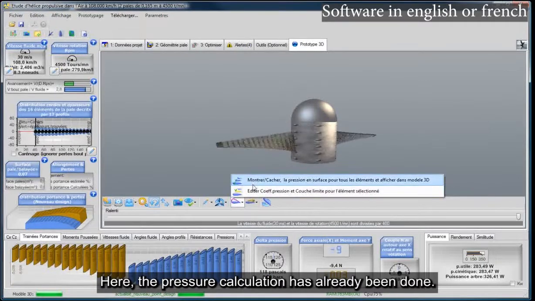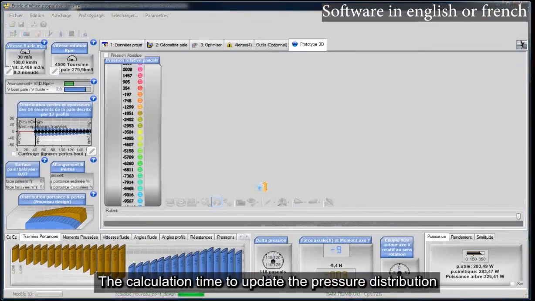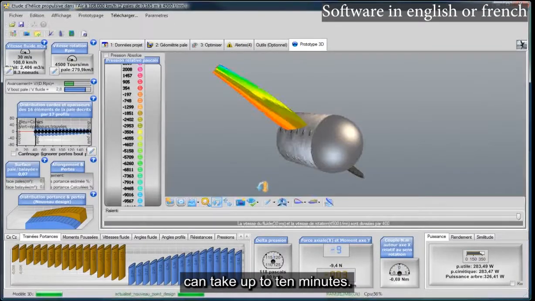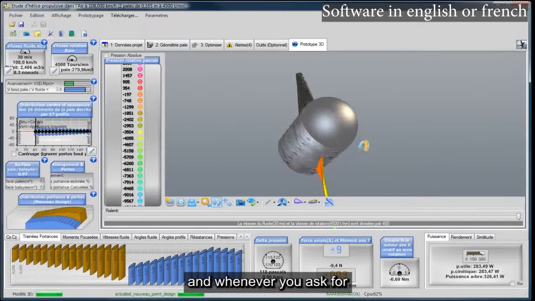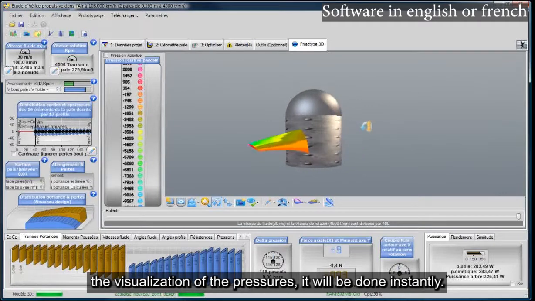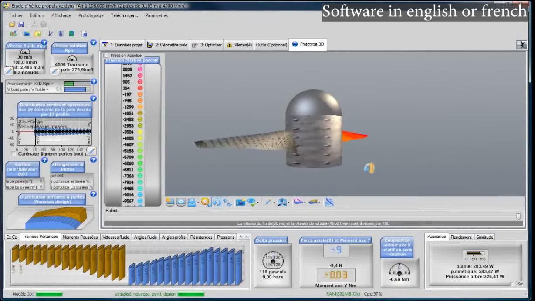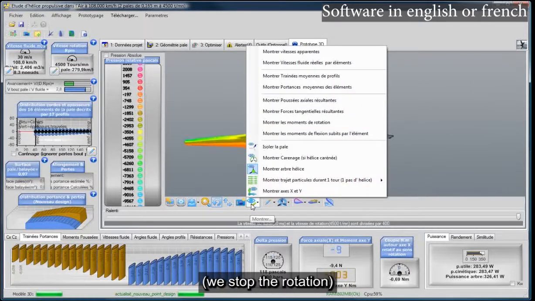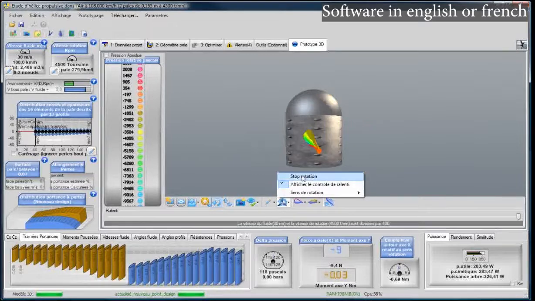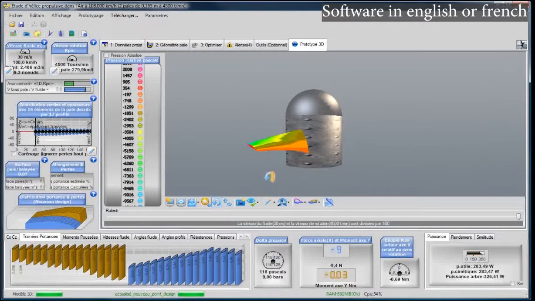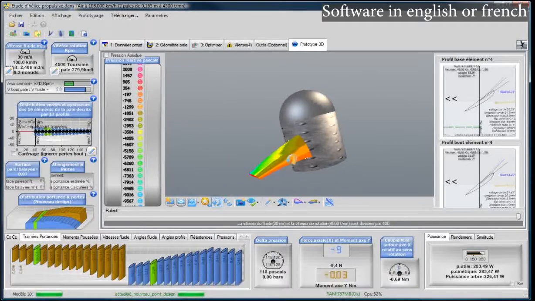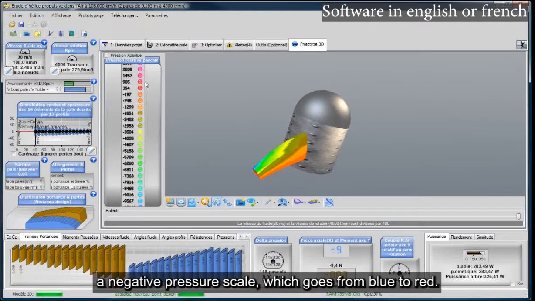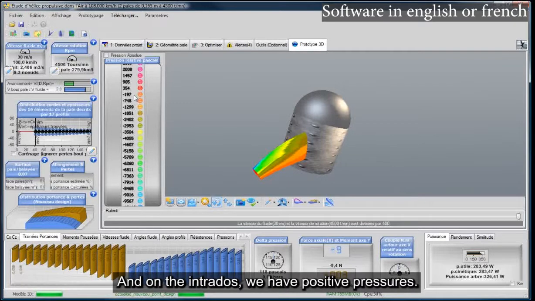Here, the pressure calculation has already been done. The calculation time to update the pressure distribution can take up to 10 minutes. Once it has been done, it is recorded, and whenever you ask for the visualization of the pressures, it will be done instantly. We stop the rotation. We see on the blade elements the distribution of pressures and depressions. So on the extrados, we see that we have a negative pressure scale, which goes from blue to red. And on the intrados, we have positive pressures.